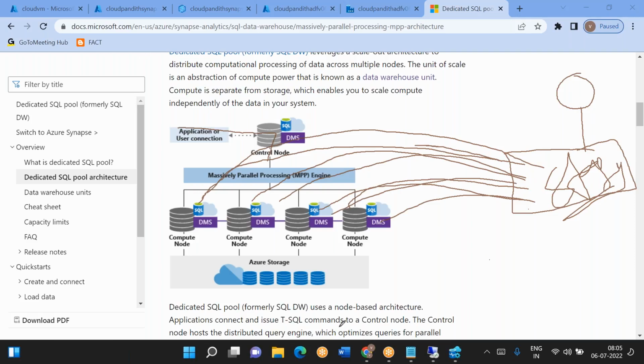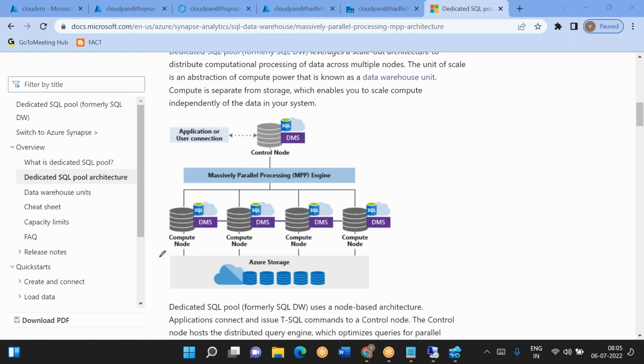And now my question is, how many compute nodes will be there? How many compute nodes will be there? Anybody have any idea? 64. Huh? 64. 5, sir, I think so. Okay, 64, 5.